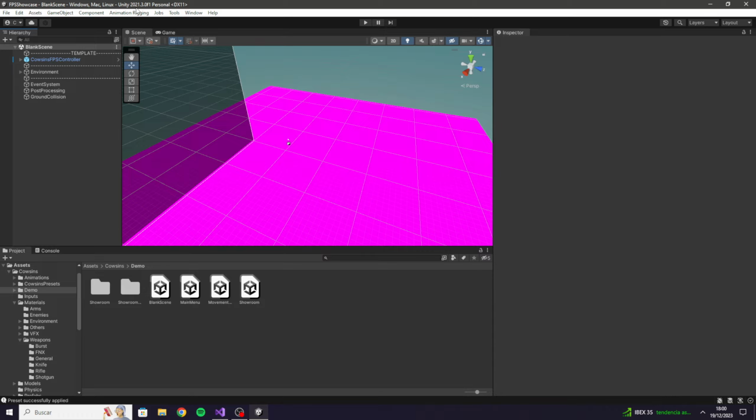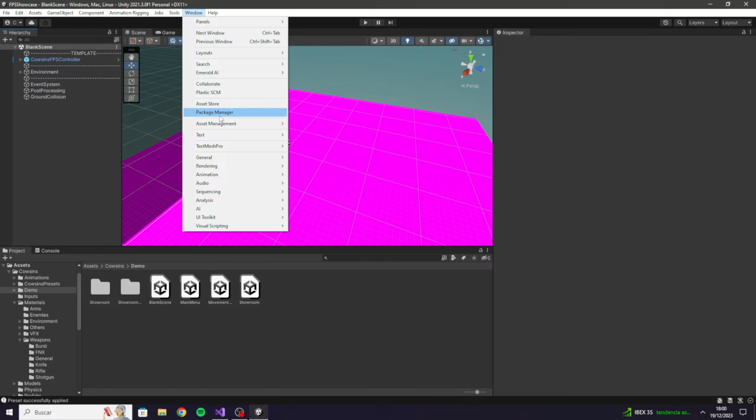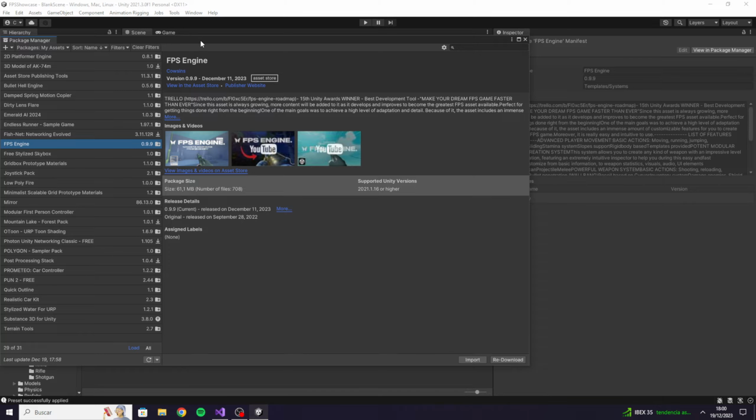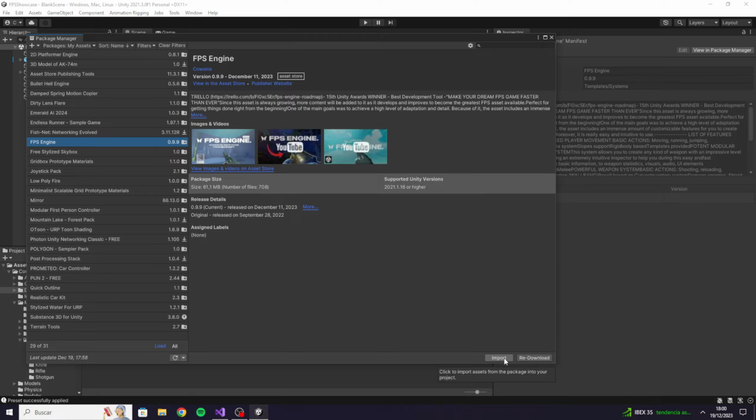Once you have that, here I have my URP project, but as I said, it also works for HDRP. So once you import the FPS Engine from the package manager, as you can see, I have it here. You click on import and make sure to include all the dependencies. You have to accept, as I said, all the dependencies. You have to include the new input system, so pretty much everything has to be accepted, okay?